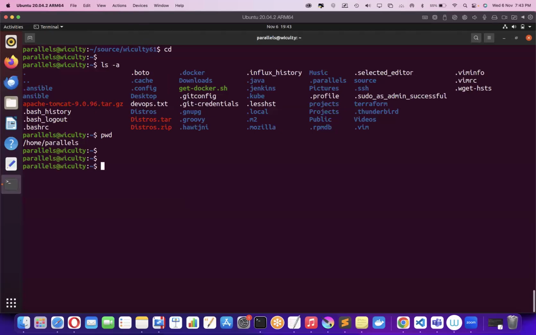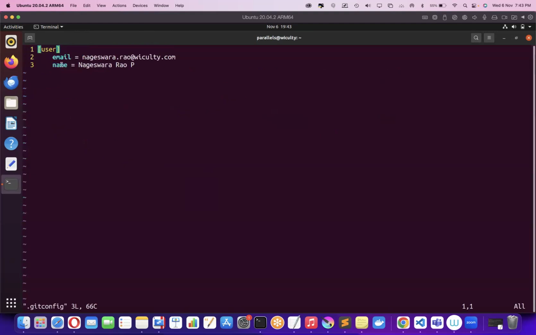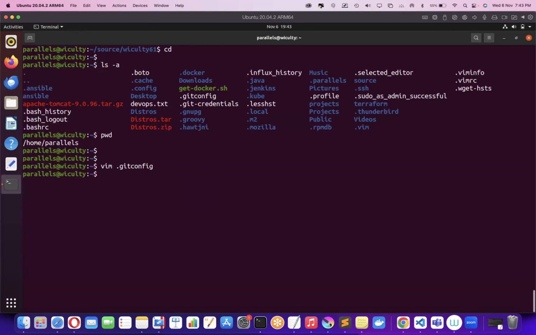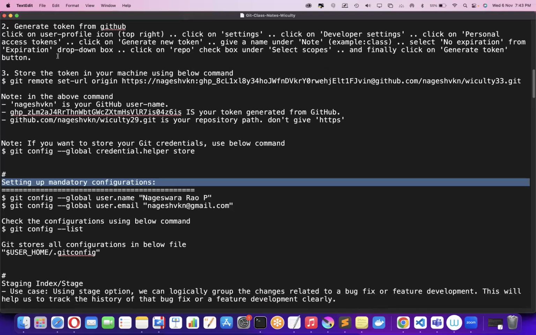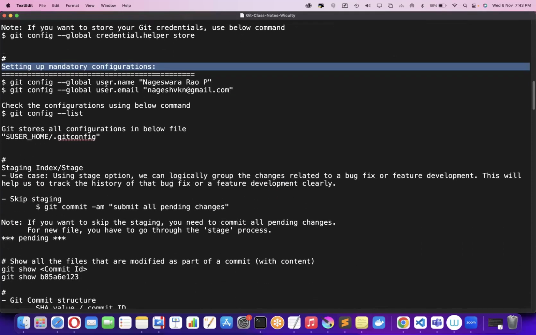So it creates a file called .gitconfig. See this? Here it will store your name and then email ID. It refers to this particular file and uses the username and email ID, so that you don't need to configure every day. Interview questions. How do you configure the username in Git?